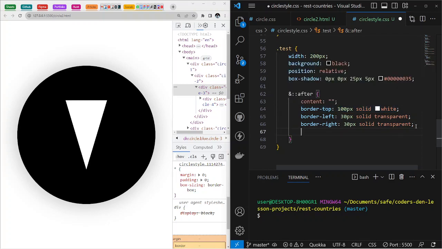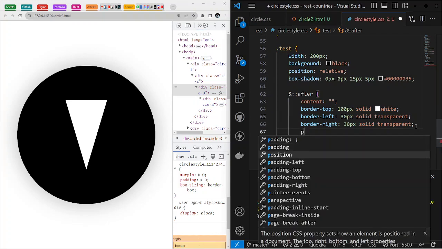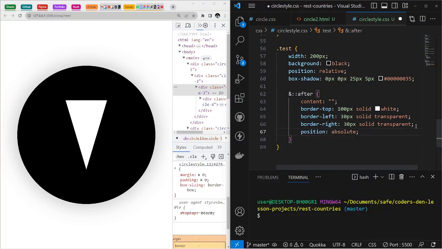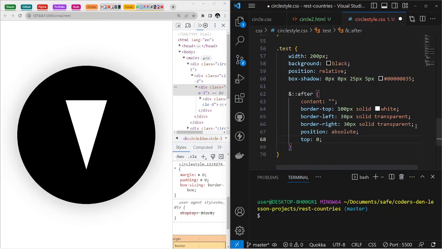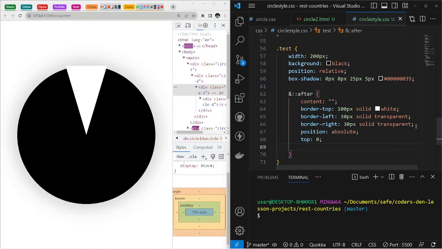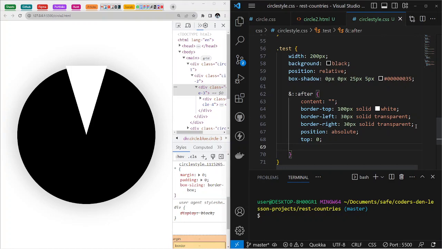So what we need to do now is position it properly. So we use position absolute. Position absolute, we want it to be at the top, so top 0. Now, we want it to be in the middle, horizontally. So any ideas what we should do? Let me just start with this top. This is what top looks like. Okay, coincidentally, it's also in the middle.